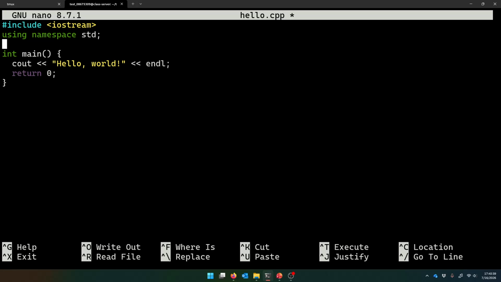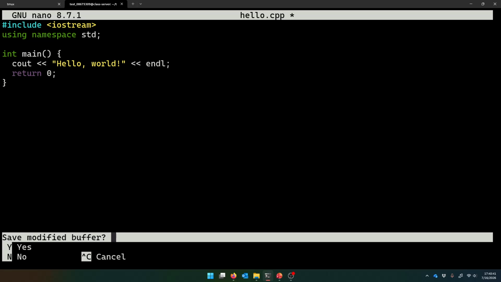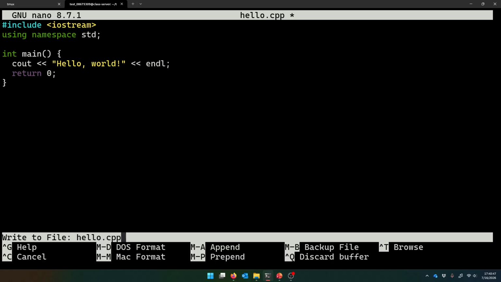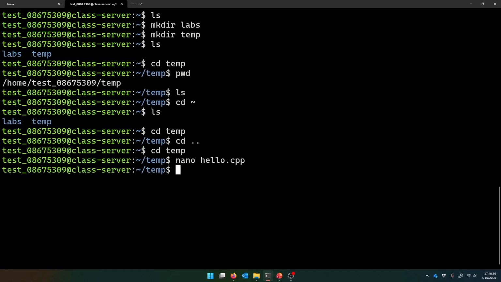So I'm going to type Control X on my keyboard, and it says, do you want to save, Y or N, yes or no? And you could also type Control C to cancel. I didn't actually want to do that, but I'll say Y for yes. And it asks me what file I want to call this. The same name as the one that I started with. So hello.cpp, it's already filled out. So I'll hit enter. And if I type ls, what do you know? I got that file. Isn't that great?